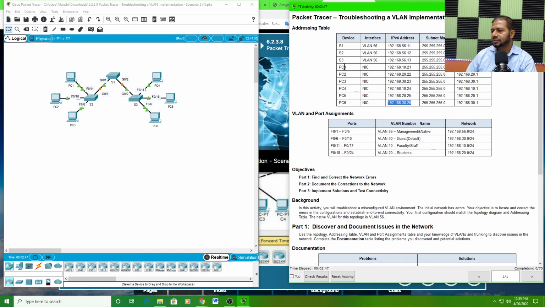However, if you look more closely, PC1 has .10 and PC4 has .10. So PC1 and PC4 belong to the same VLAN. And PC2 and PC5 belong to the same VLAN. PC3 and PC6 belong to the same VLAN. Okay? And here it shows one more table, VLAN and port assignments.